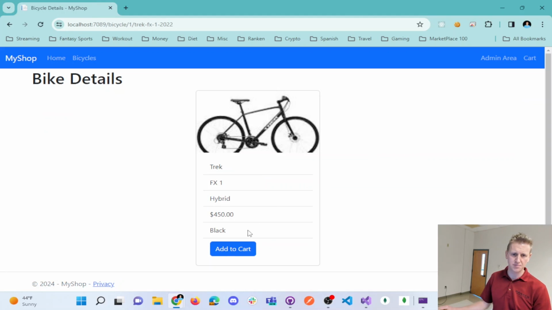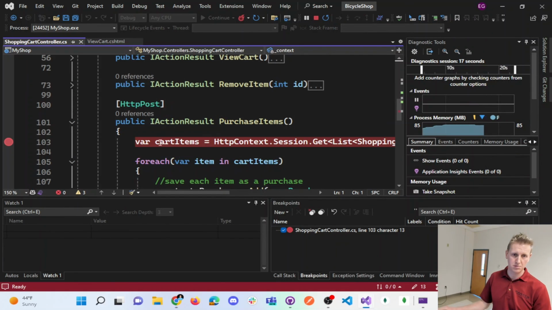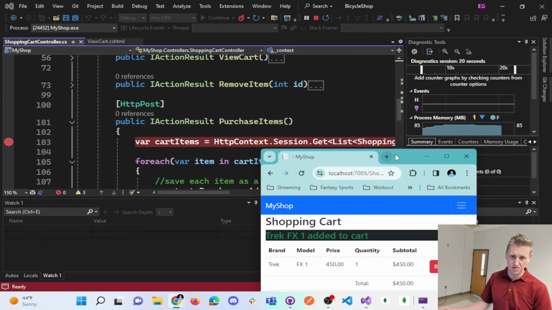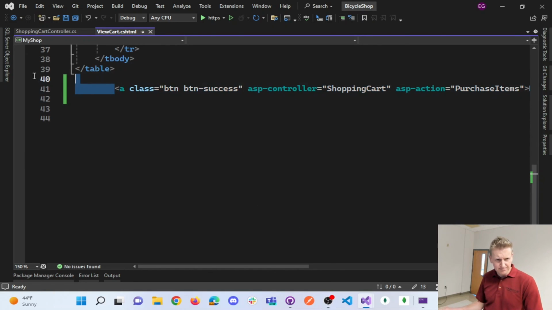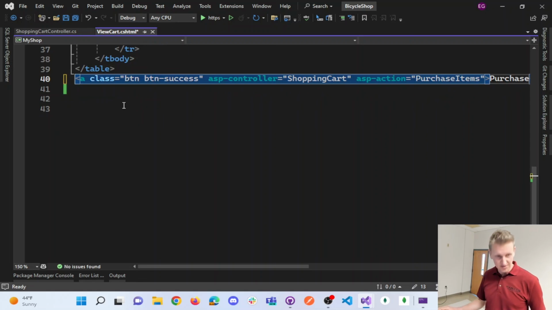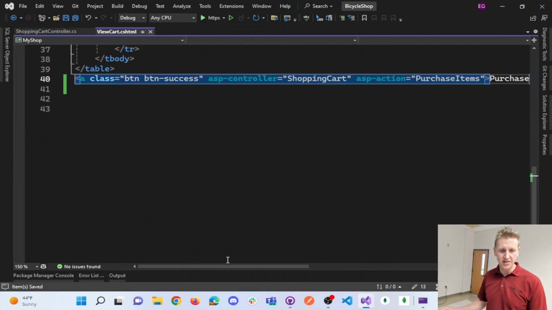Okay, details. Add to cart. Purchase. I can see here that my purchase button is not giving me any indicators of where it's going, so not quite. Okay, I'm not quite sure, but to get this working, something I've done a few times now, even in this video, I had to take the post off of the purchase items method, and then I just refactored this into an anchor tag instead of a button. The button would do a post, the anchor tag just navigates you.